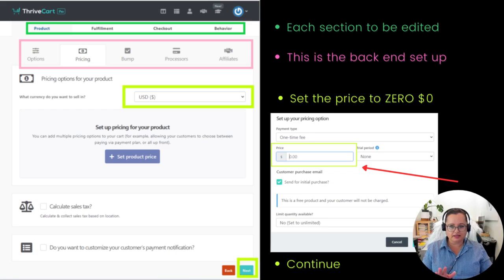You don't need to do anything. This is just for your information. These are like each of the steps of the way. And at the moment, we're in the pink section. We're currently in the pricing tab. So after we finish pricing, click next. It'll take us to the bump, then the processes, then the affiliates, then the product, fulfillment, checkout, and behavior. Behavior is the last thing that we do on this list of tasks to create this page.